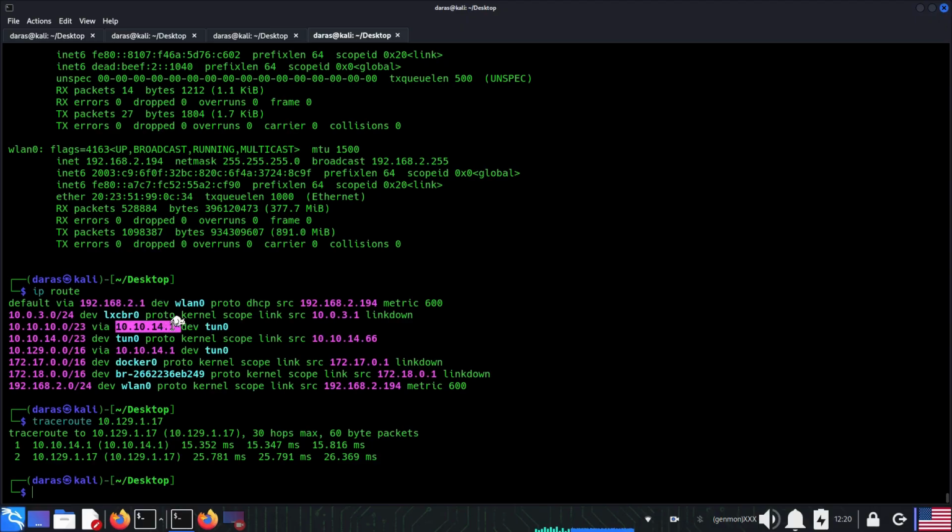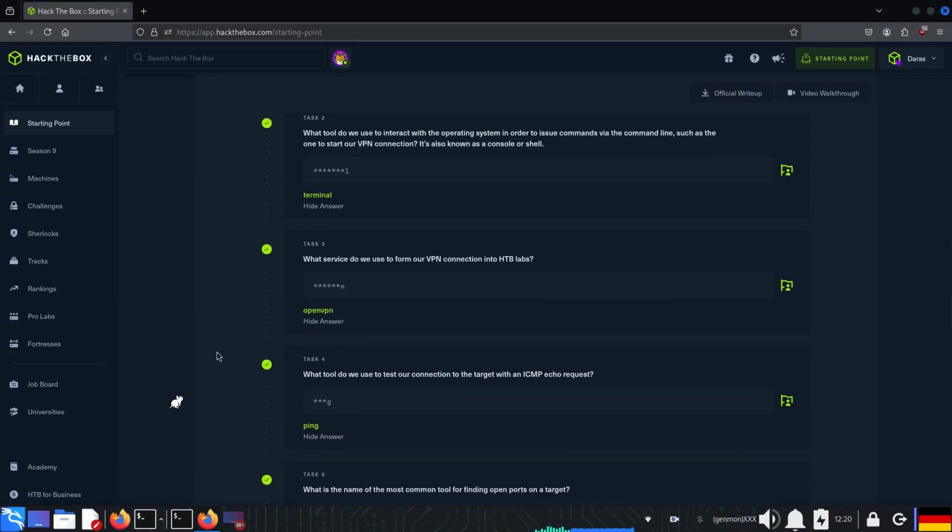This .1 means that we are going to the default gateway. When there is .1 in the beginning, it usually means that it's the default gateway. So if we want to reach this range, and our machine from Hack the Box is exactly in this range, we go via this IP address, and that's exactly what happens in here. Okay, so let's go to the next question.